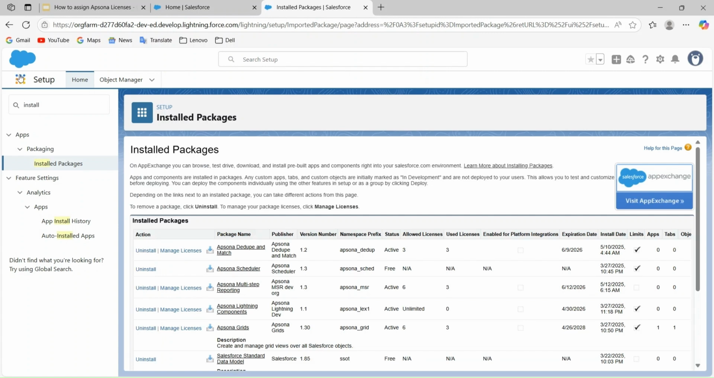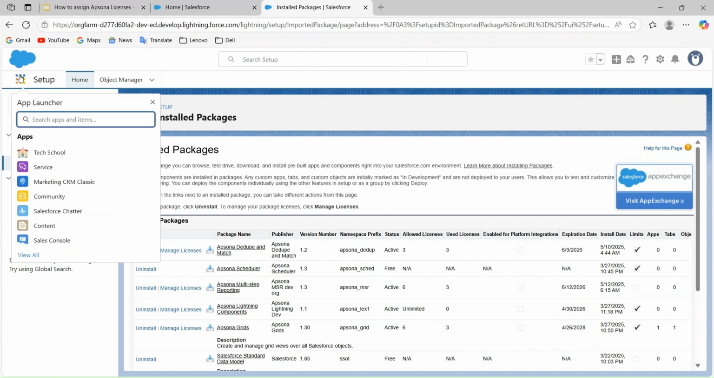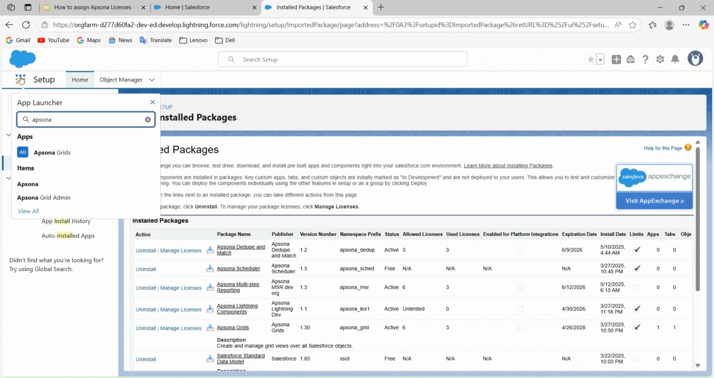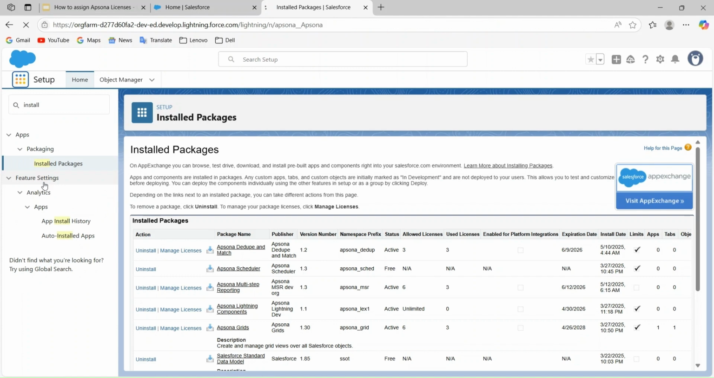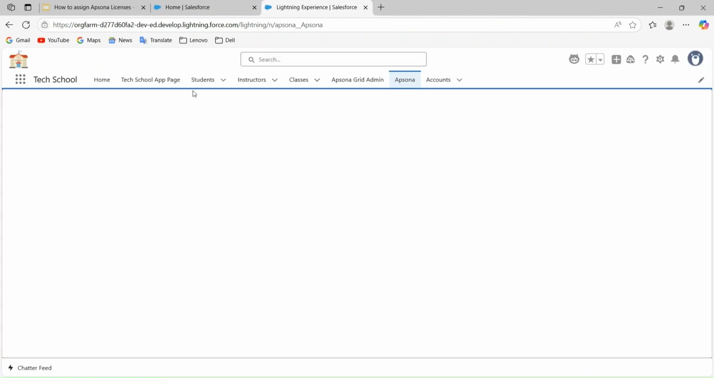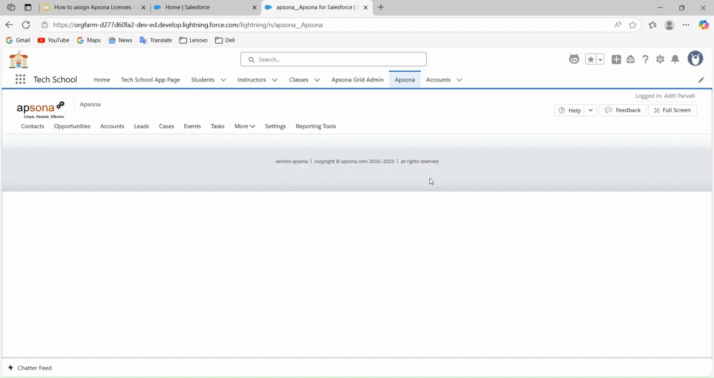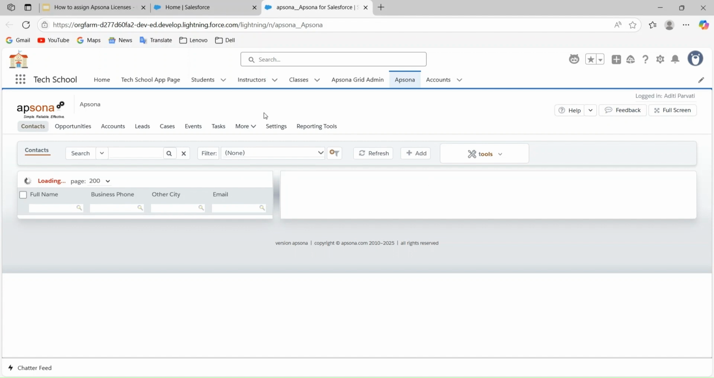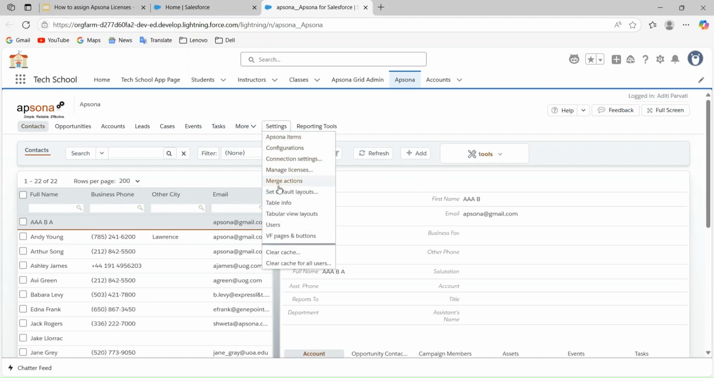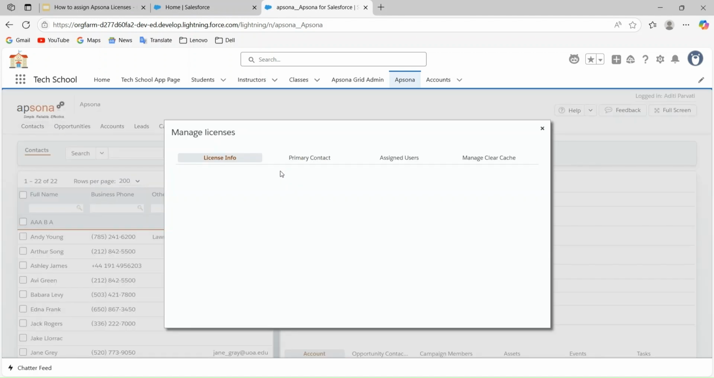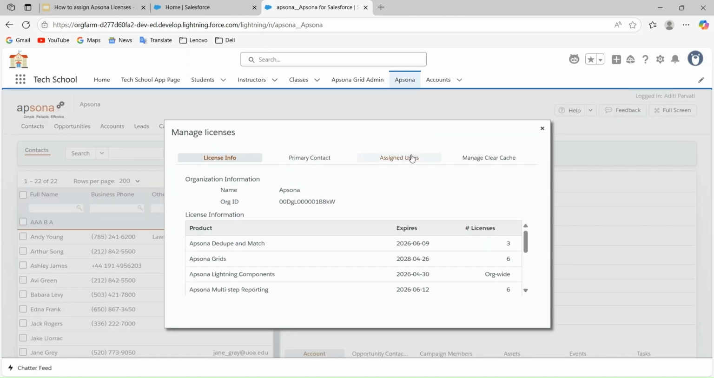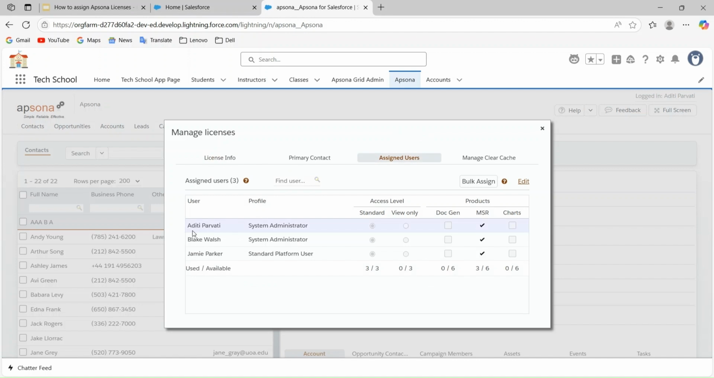Let's go to the Apsona tab. In the app launcher, I search for Apsona and navigate to it. Okay, so now we have the Apsona app opened up. Here we go to settings and then click on manage licenses. In the assigned users, you should be able to see the three standard users.